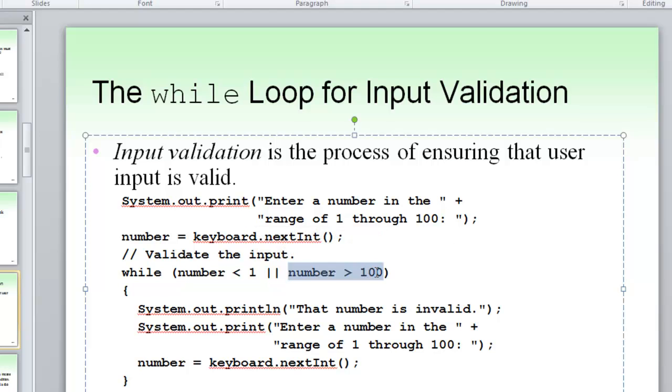Or if they entered 110, that's obviously not in the range. So either way, you tell the user that number is invalid, enter a number in that range. If they still persist in entering the incorrect number, it'll go to the loop, test the condition, and the condition will still be true. And it'll keep asking them until they enter something correct.